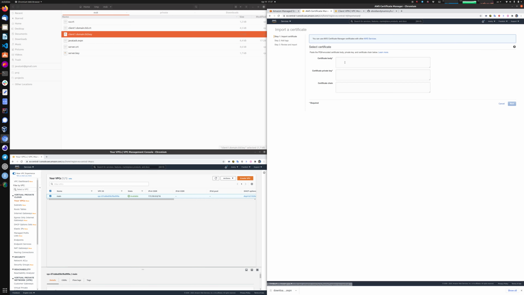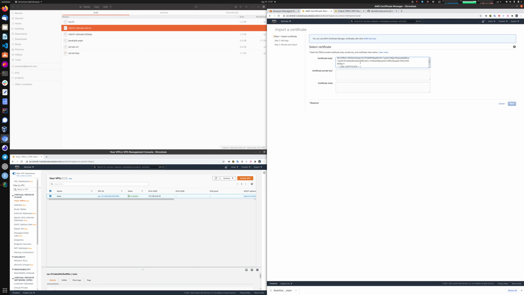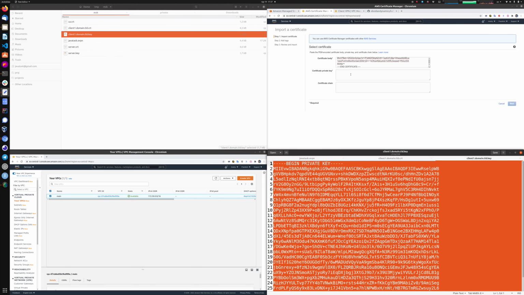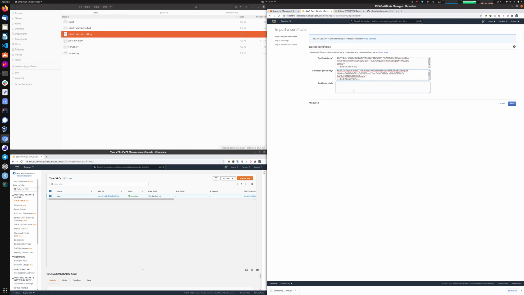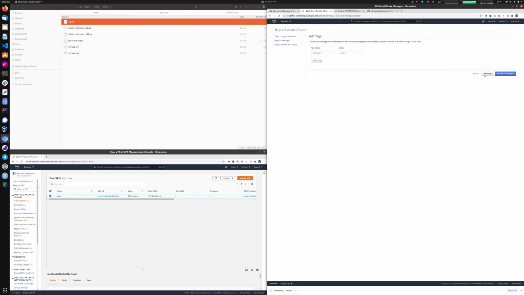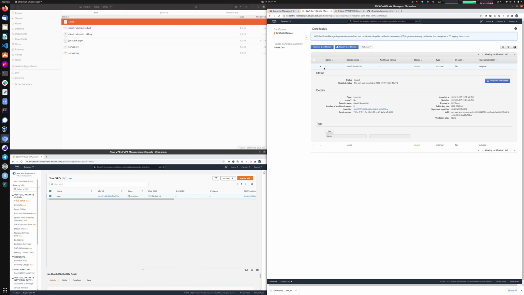You can press import certificate. For the certificate body you take the certificate and copy-paste it here. For the key, take the private key file. For the certificate chain, use the root certificate from EasyRSA. After putting this data into the Certificate Manager, you click import, and here it is, you have a client domain.